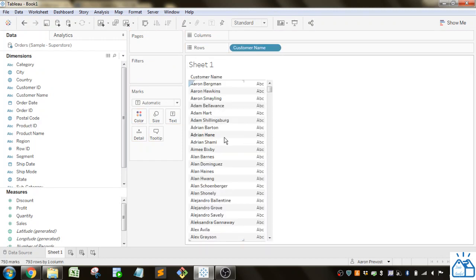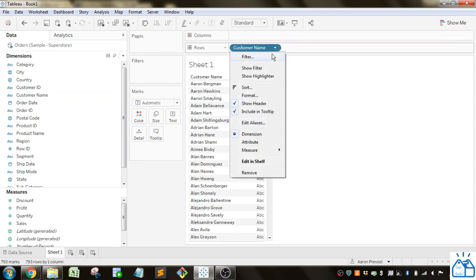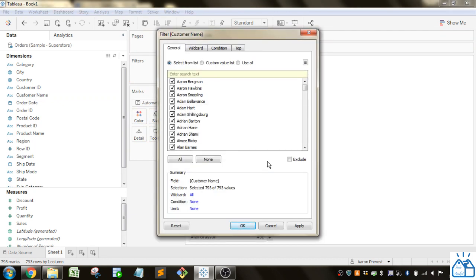So I've got customer names here. There's two ways I can start filtering customer names. I can either take it from here and drag it into this little filter shelf, or I can click on the bubble here and go filter. So the first thing you'll see is you can go ahead and check and uncheck all the items you want. If you select none, it'll unselect all of them, and all, it'll select them.